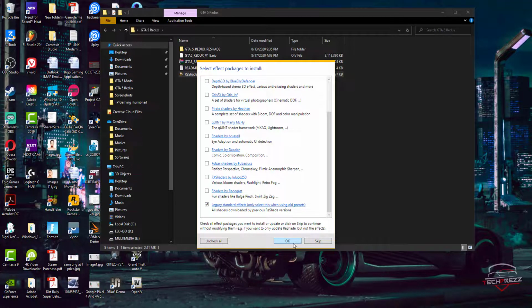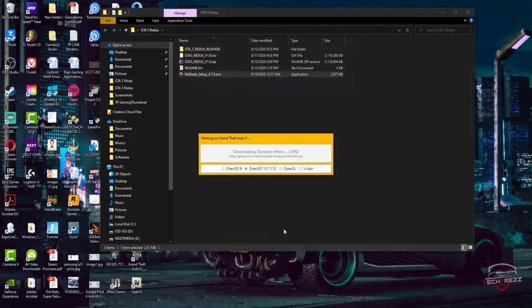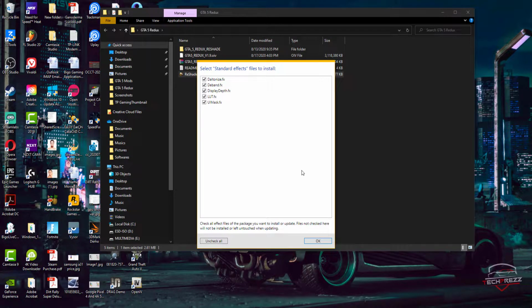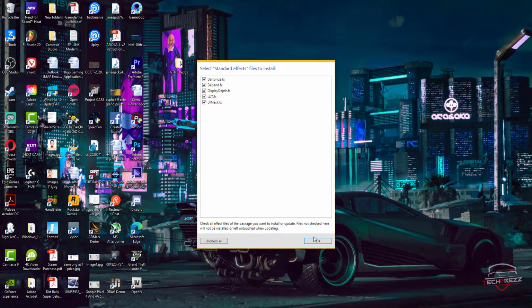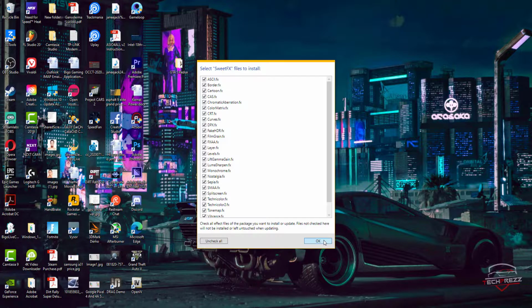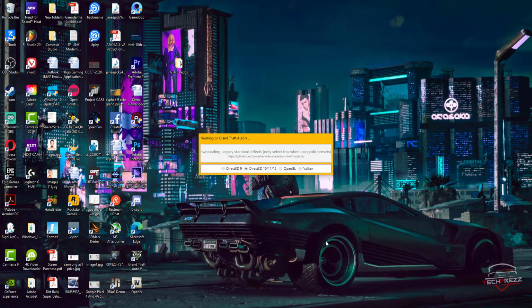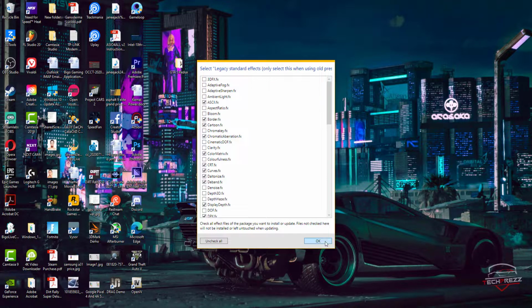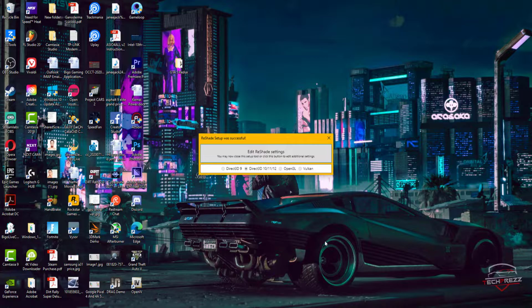Then click OK. Then it'll prompt you to select some extra options. Just click OK. Then once again it'll show you, then click OK. You don't need to do anything. And once again, click OK. Then just close it.